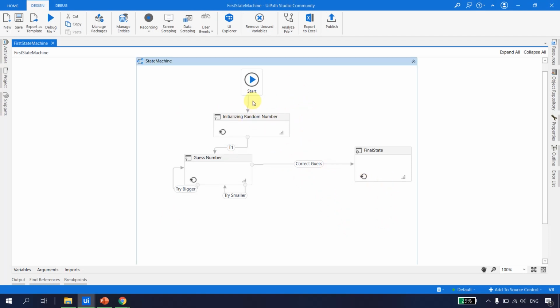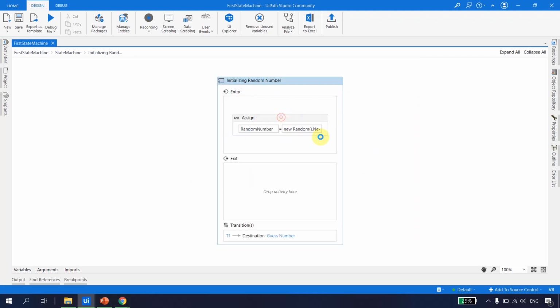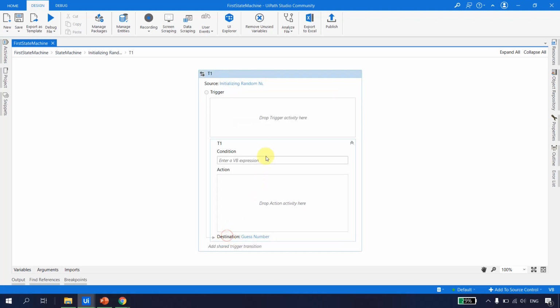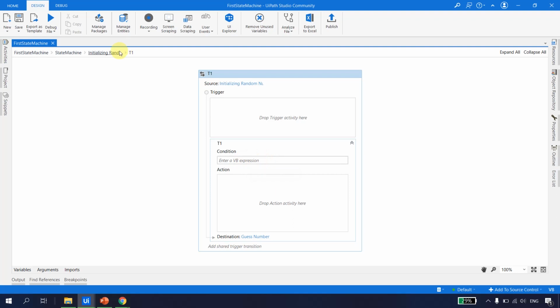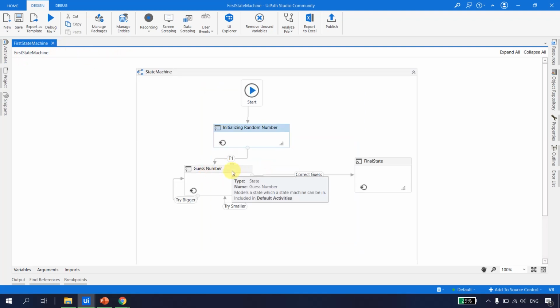But if we analyze how it is built, we have a state, and this is also a state, in the entry section. So this is the first thing which is executed. In the entry section, it gets a random number between 1 and 100, and that is assigned to a random number variable. There is no activity. Once the number is initialized, it goes to a transition. If I open the transition T1, there is no condition, it only has a destination, that it goes to guess number. So here it has only one transition, T1, and there is no condition. In our case we had a condition, a bool variable, but here we don't have a condition. That's why it goes to the guess number.